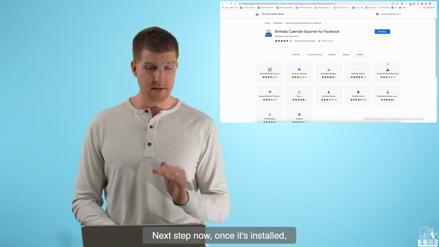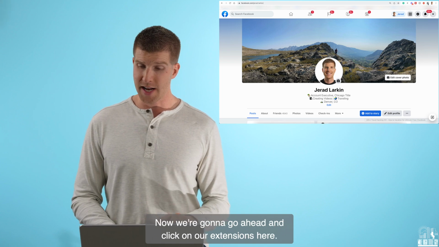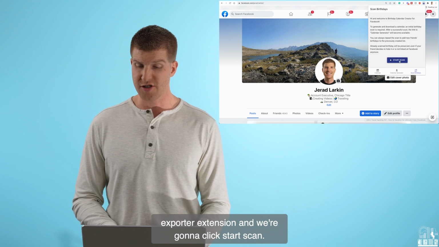Next step, now once it's installed, we're gonna jump over to our Facebook. Now we're gonna go ahead and click on our extensions here. We're gonna click on the Birthday Calendar Exporter extension and we're gonna click Start Scan.